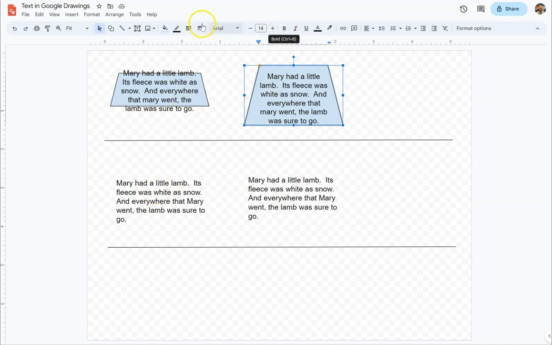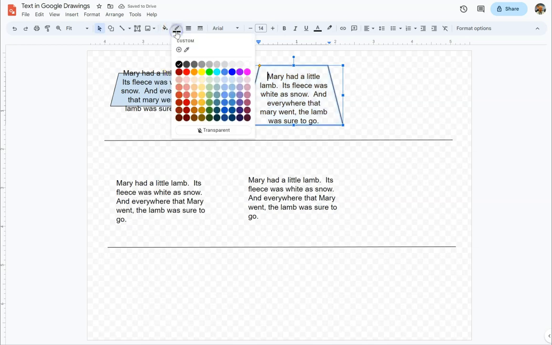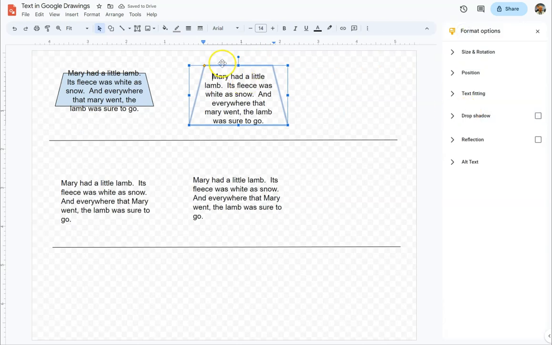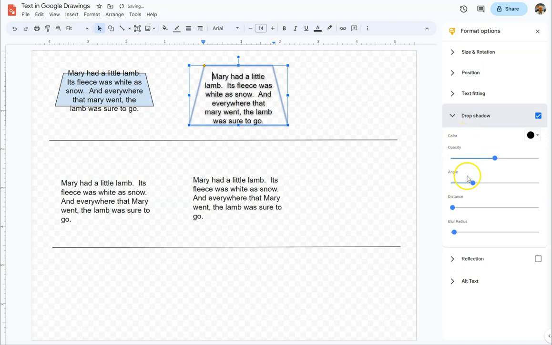Okay, so I'm going to go ahead and take out the fill color, and I'm just going to lighten up the background color. Now, I'm going to show you a couple tricks with the format options. I'm going to do a drop shadow. Okay, drop shadow, got my angle, got my distance, and there you go. You'll see that both the border and the text, which are both visible, cast a shadow behind them.